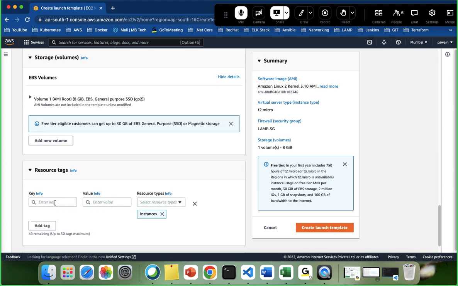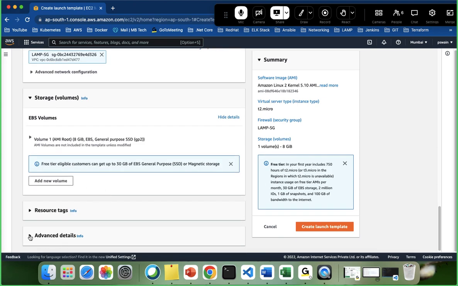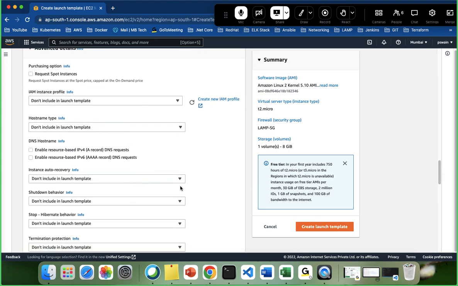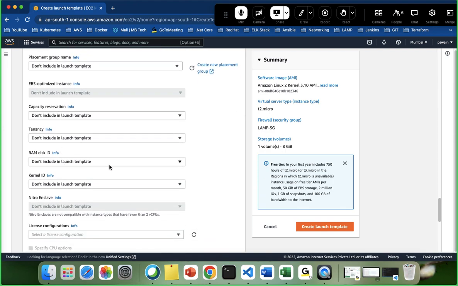Okay, so suppose I'll give here. Okay, leave it. I don't need this, it is optional. If you want to give the resource tag, you can give it. I don't need it. Now go with advanced details. In the advanced details section, we'll have a lot more other options which we already know. Let it be everything default. I don't need to do that now.